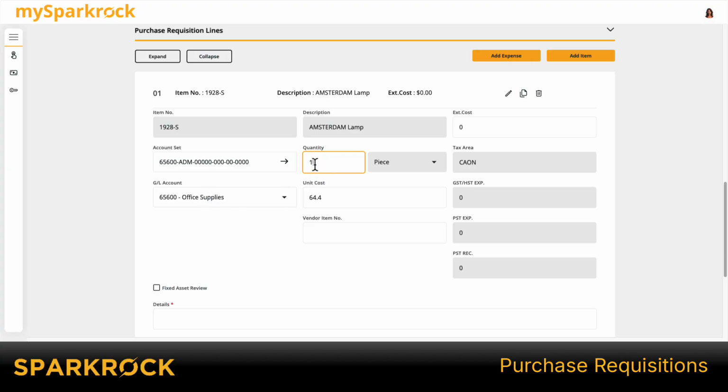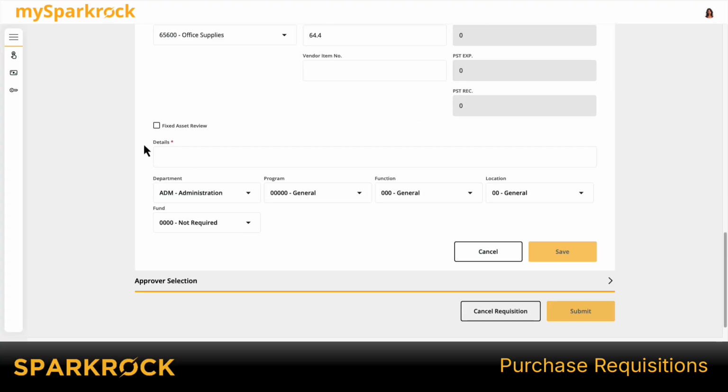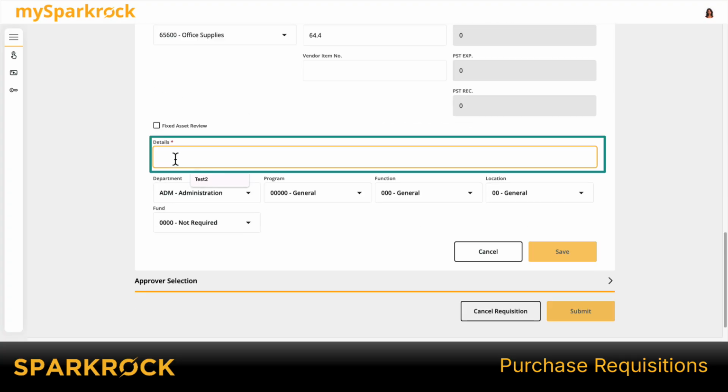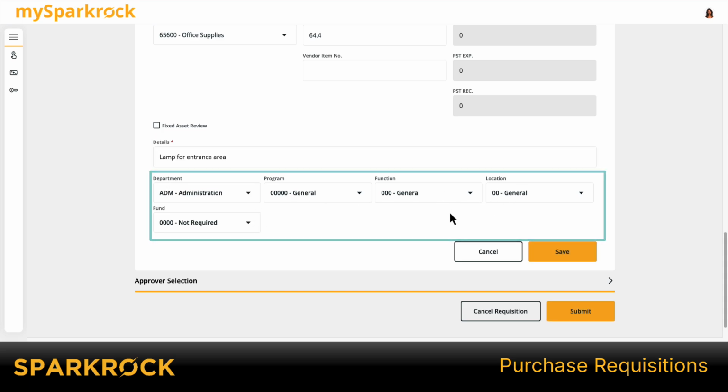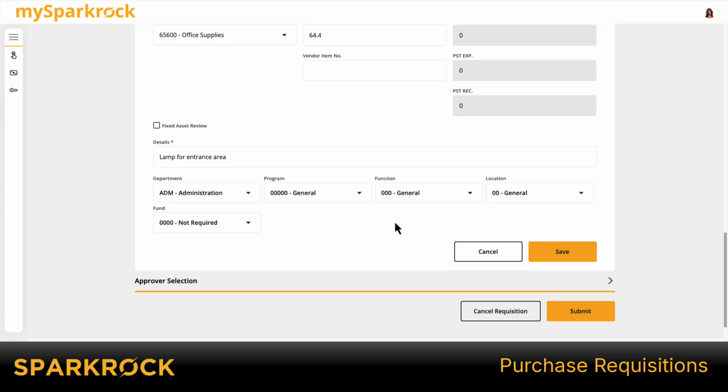And I will add in my quantity. I only want one lamp. You might also recall that details was mandatory, so I will give it a detail here. And our account set has also pre-selected our dimensions. So you can change that if you're allowed to and need to. Otherwise, you can leave it the default. So I'm going to hit save here.